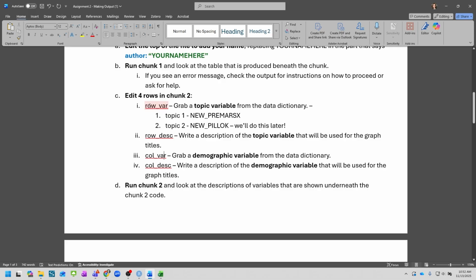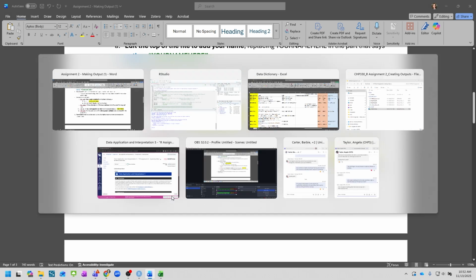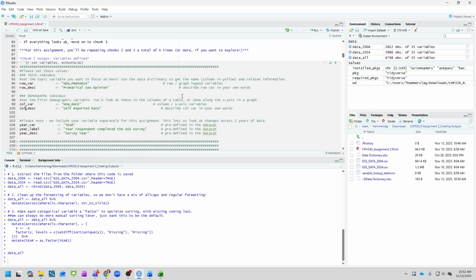We go back to our topic. That's the 4 things that we needed. Sorry, we go back to our instructions. That's the 4 things we needed to edit for chunk 2. So we have topic in the row variable spot. We have demographic in the column variable spot. And we're doing new race. So right now we're going to go ahead and run our code in a moment that produces a set of tables focusing on these 2 things. Let's run chunk 2 and make sure everything looks okay.